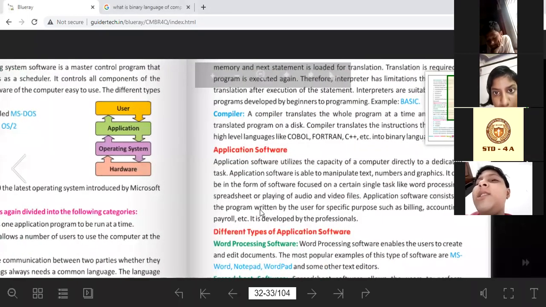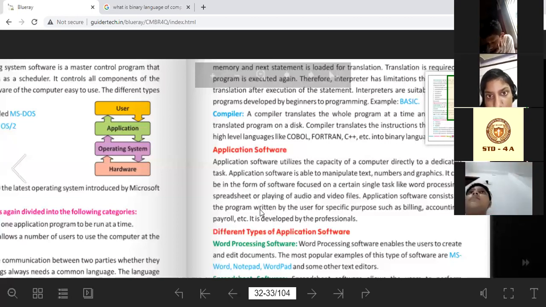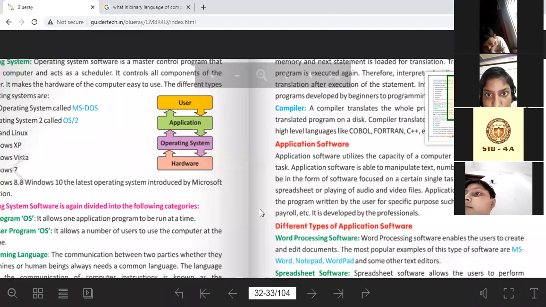Now comes application software. Application software utilizes the capacity of the computer directly for a dedicated task. Application software is able to manipulate text, numbers, and graphics. It can be in the form of software focused on a certain single task, like word processing, spreadsheets, or playing audio or video files. Application software consists of programs written by the user for specific purposes such as billing, accounting, payrolls, etc. It is developed by professionals.